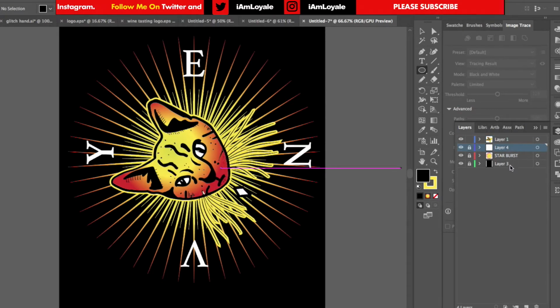So I'm gonna go up under the cat and just make another layer. And inside of this layer, I want to make a blur. And of course, we're in Illustrator, so blurs aren't really going to be blurs. They're going to be kind of vector blurs, but that's okay. What I want to do right now is just make a circle.